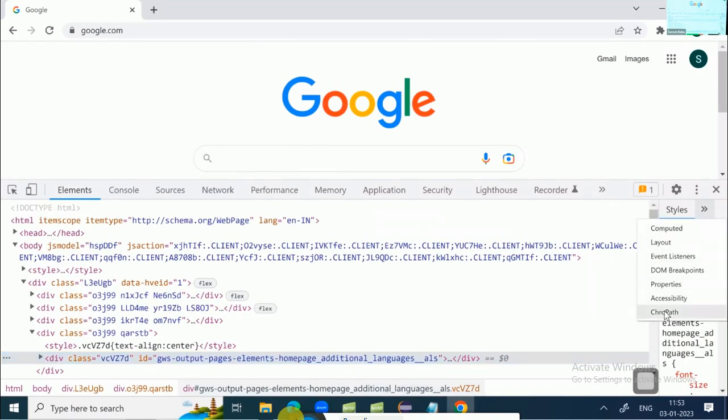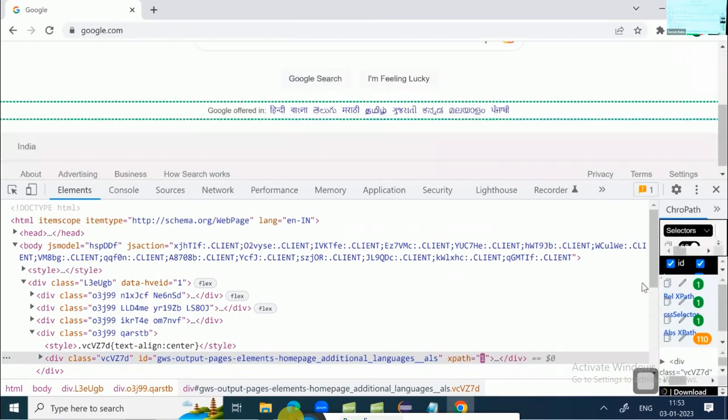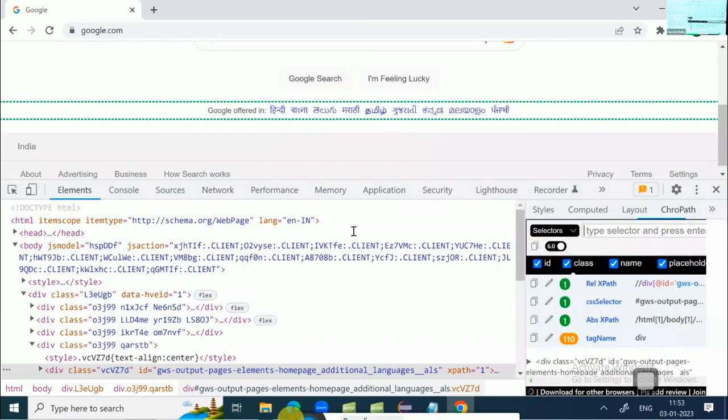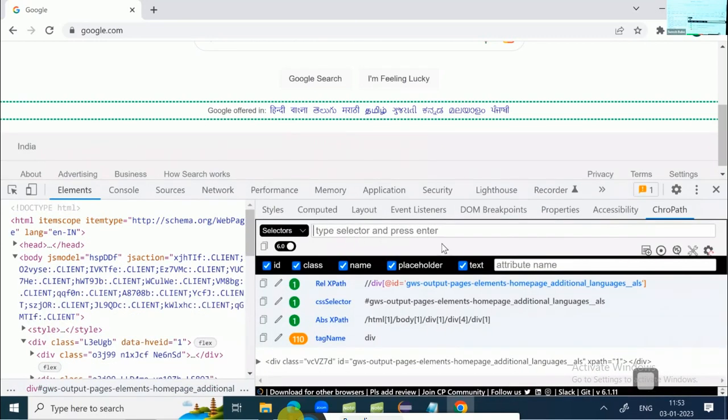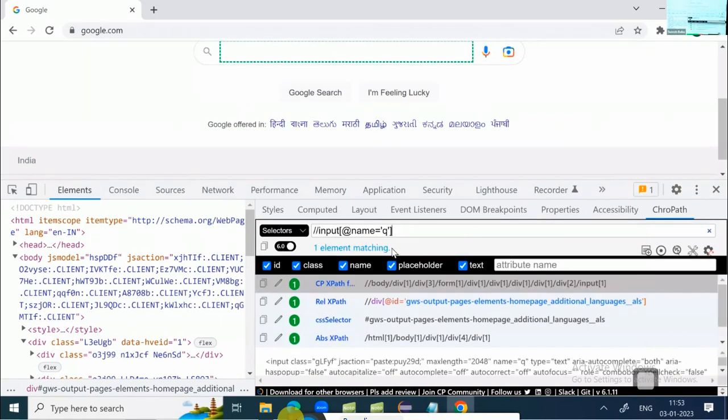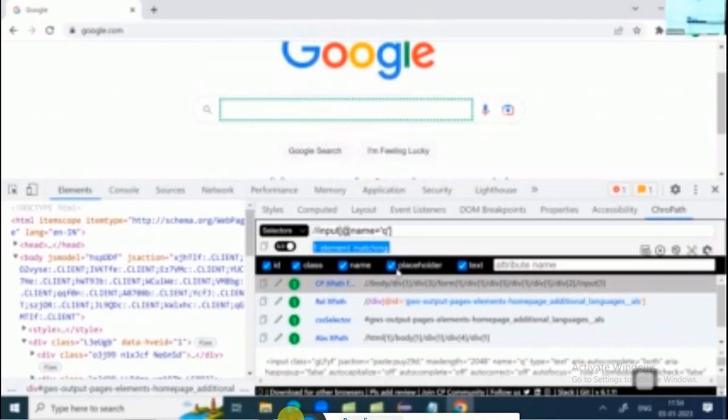Here we see the ChroPath. Whatever XPath expression you created, put it here, press enter. It is saying one element matching this XPath expression, and the element was highlighted. This is a confirmation for me. Yes, I can use the name property to identify this element. As simple.